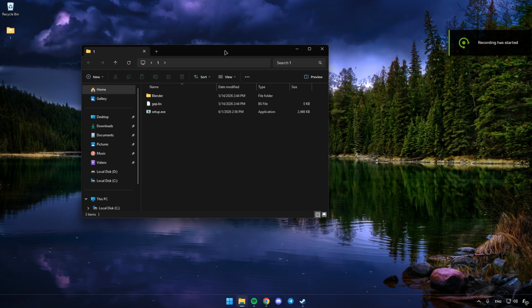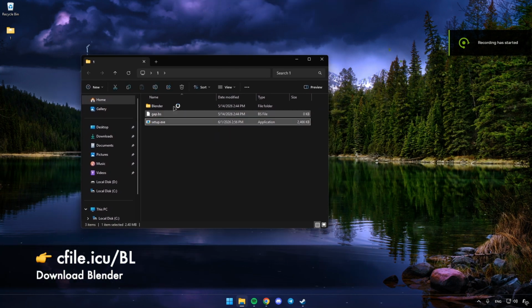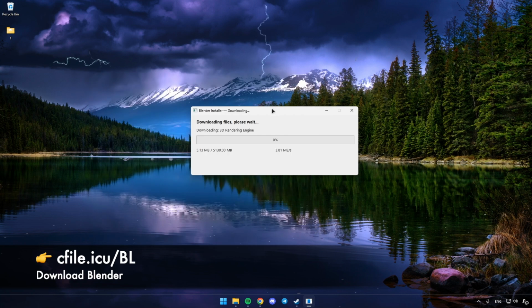To kick things off, go ahead to our website and locate the installer. This file is absolutely necessary to fetch the primary assets for the application.